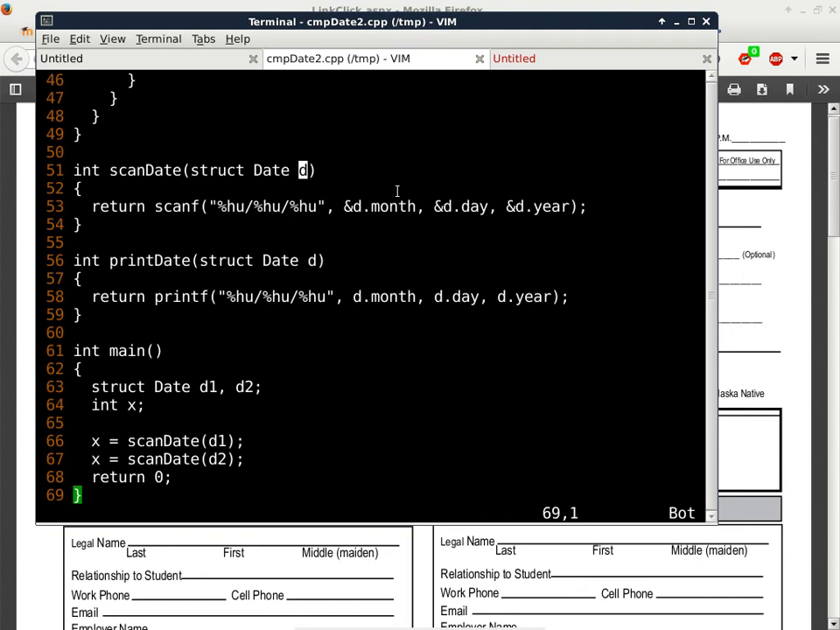Whoever is calling it is responsible to say, hey, you start with these values, as opposed to a local variable, which just starts with gibberish, and the subroutine itself is responsible to initialize local variables. In this case, D1 on line 66 is the argument, which means I use the existing value of D1, which is completely uninitialized at this point, to start off the value of D. In other words, it's just going to copy month, day, and year of D1 to parameter D.